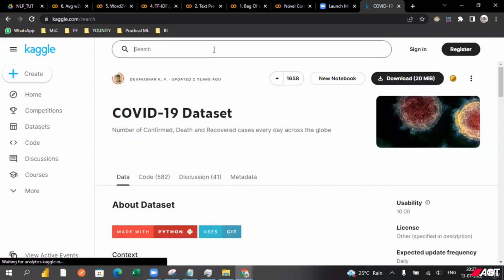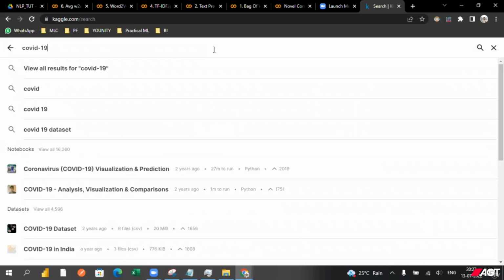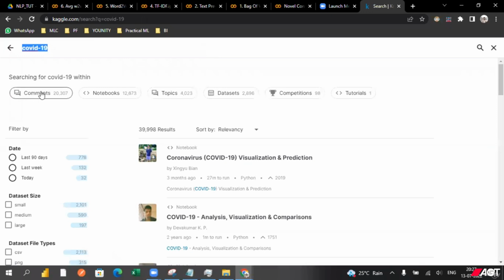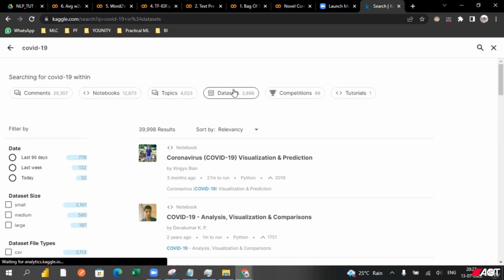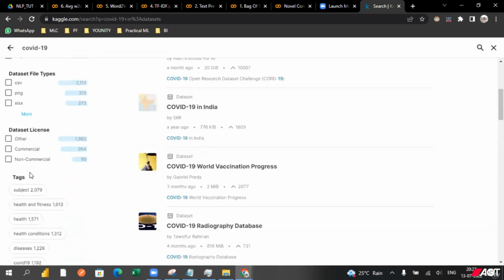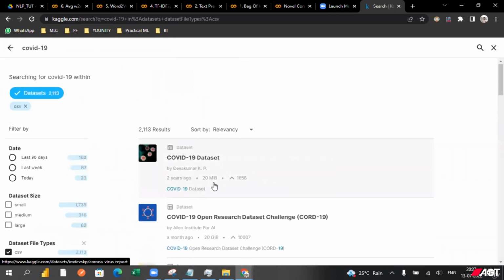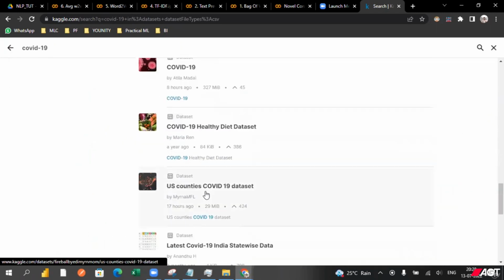You can also directly search COVID-19 or a similar keyword. You will get some filter options here, whether you want to check comments, notebooks or data sets. Just click on data sets and you will get all the related filters. If you want, you can also apply CSV files or Excel files. You will get all the data sets, tons of data sets.